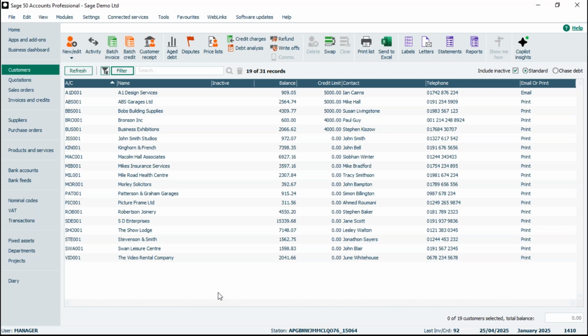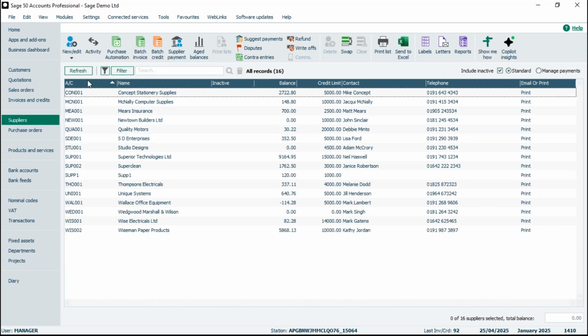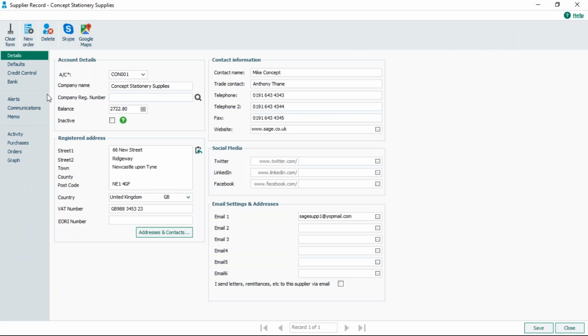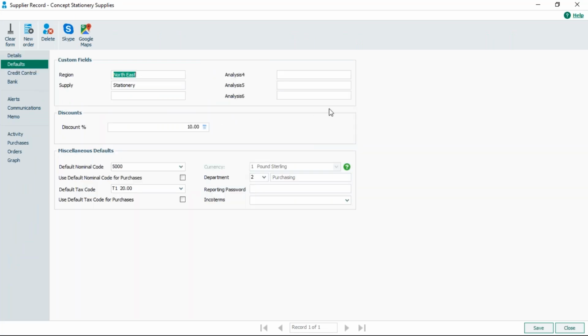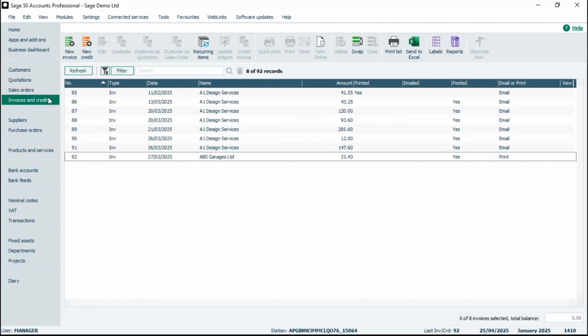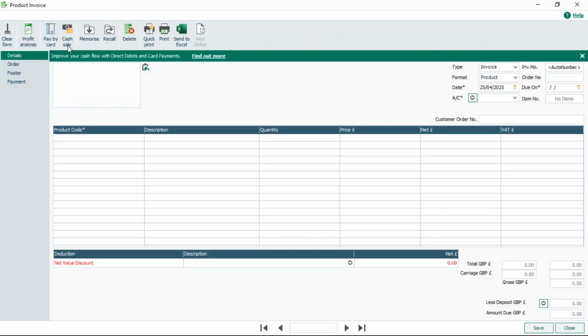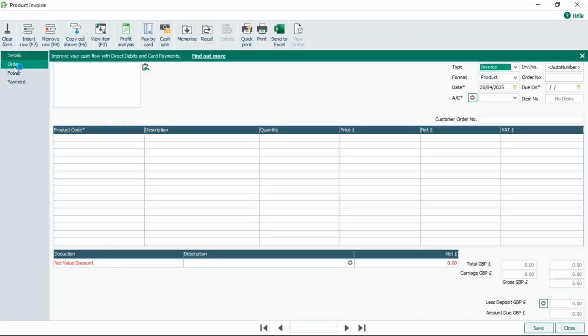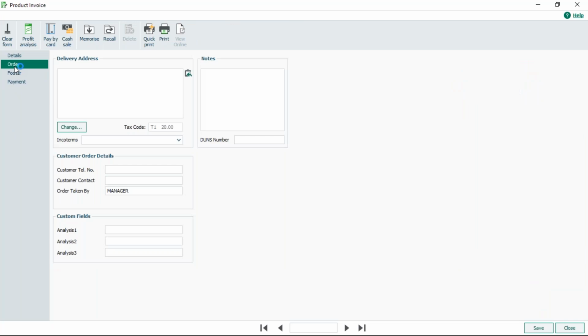But again, you've got that for customers, custom fields, exactly the same. You've got it in suppliers. If I just pop into a supplier record, you'll find it on the defaults tab. You've got it in invoices and credits. So if we go to enter a new invoice as an example, on the, let's see which one it is, the order tab, you've got the 3 custom fields for that one.